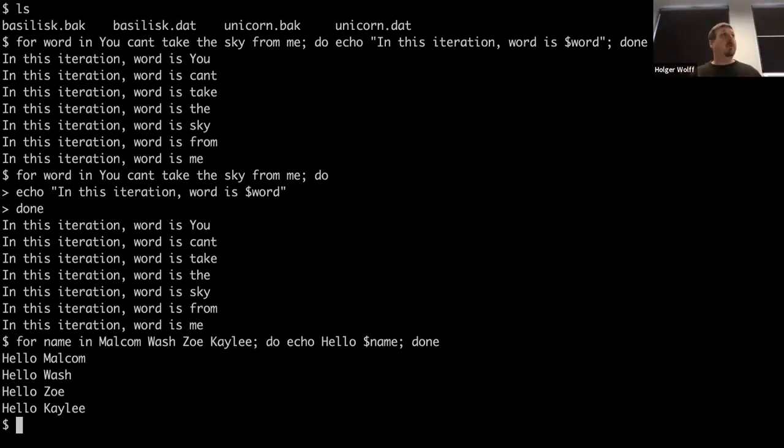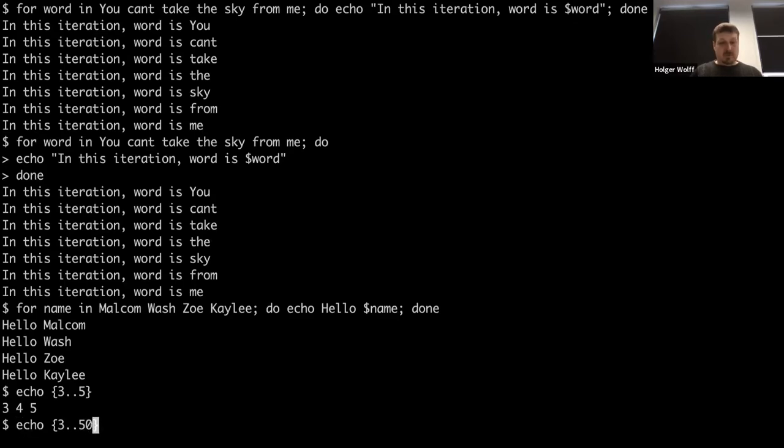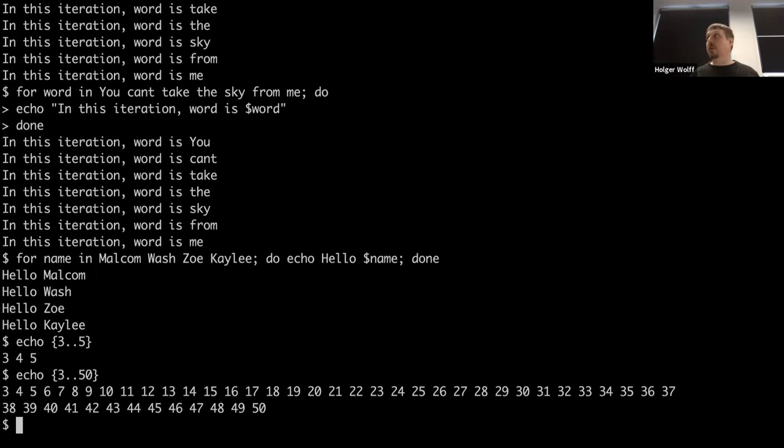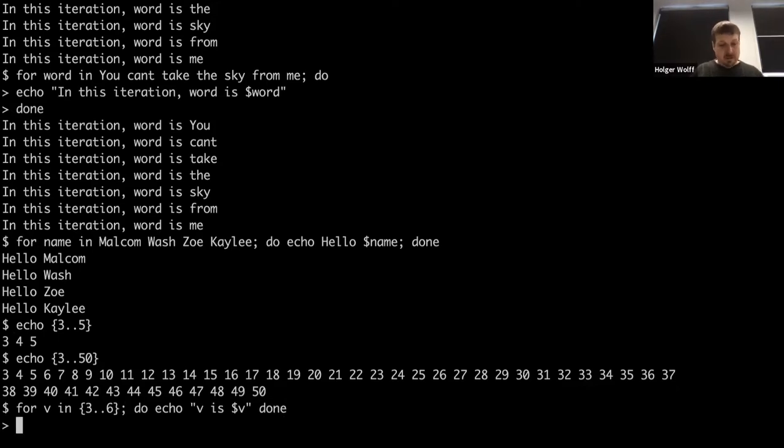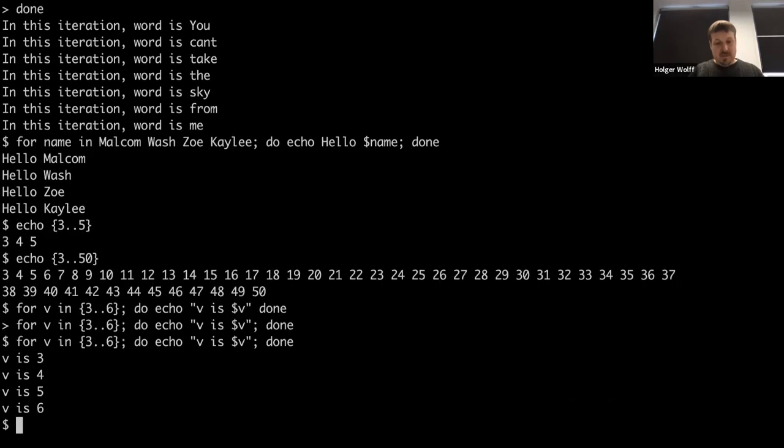So what if we want to loop over numbers? There's a very easy way to loop over consecutive numbers. If you do something like open curly braces 3..5, Bash will expand this into 3, 4, and 5. If you do 3..50, it gets longer. So that's just consecutive numbers, and you can use that very quickly if you just want to generate a list of numbers.